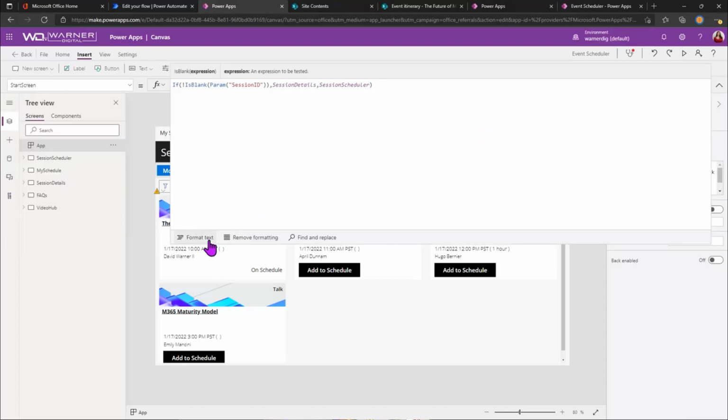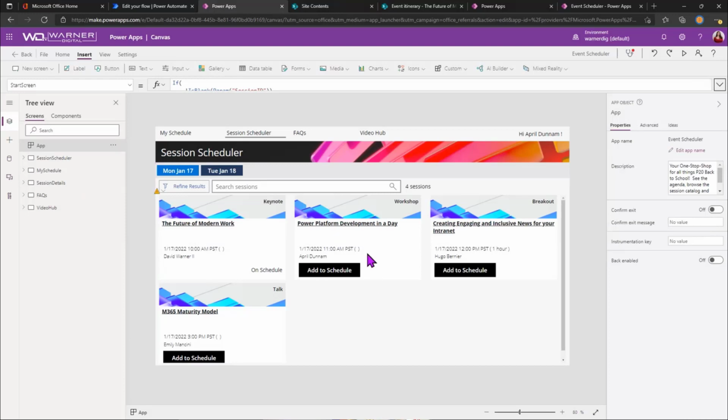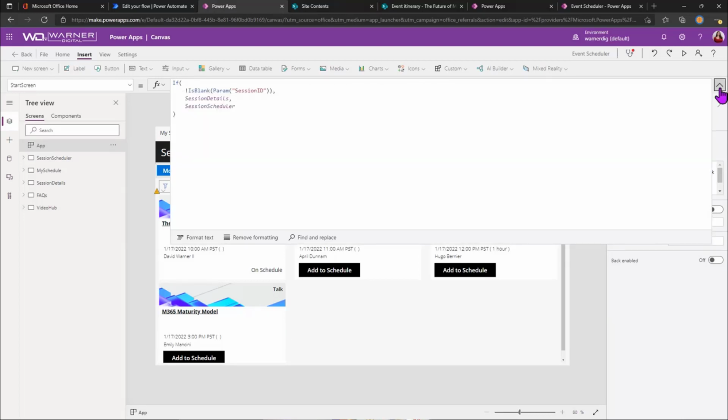So what we can do is in the start screen property, we can check for a parameter using this function called param. So we can say if a parameter of session ID exists, if that's not blank, using the IsBlank function, then take me to a screen in my application called session details, which has the individual item details. Otherwise, put me here on this default screen called session scheduler, where a user can just browse the different sessions and add them to your schedule like I showed you earlier. So that's all there is to it from the Power App side to get it to work.